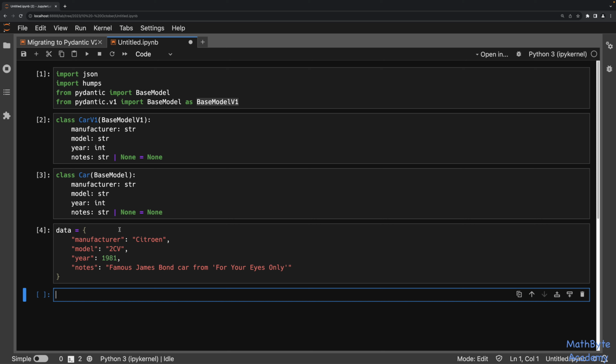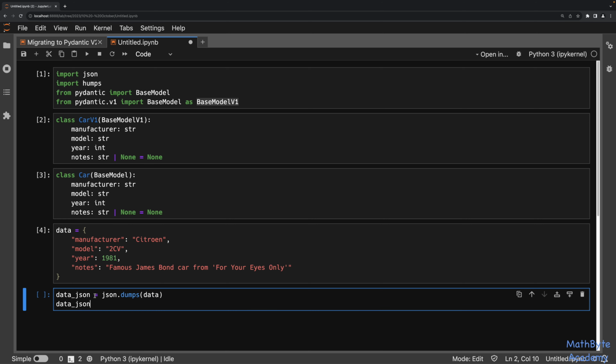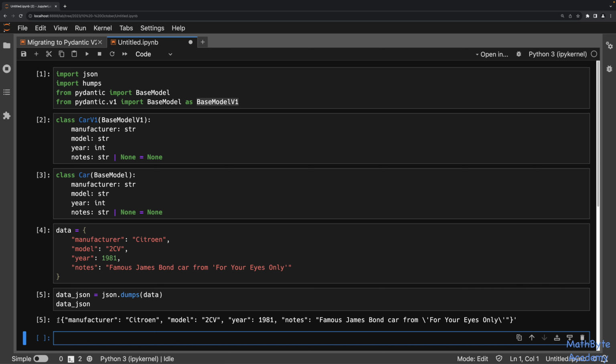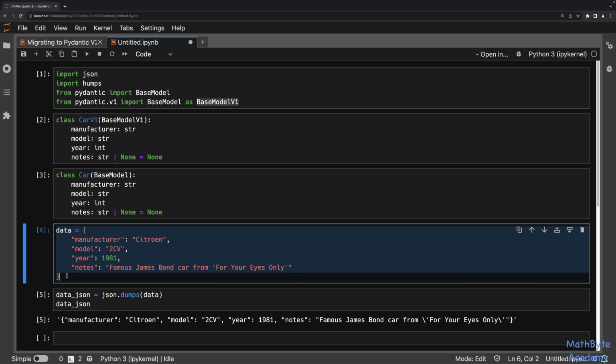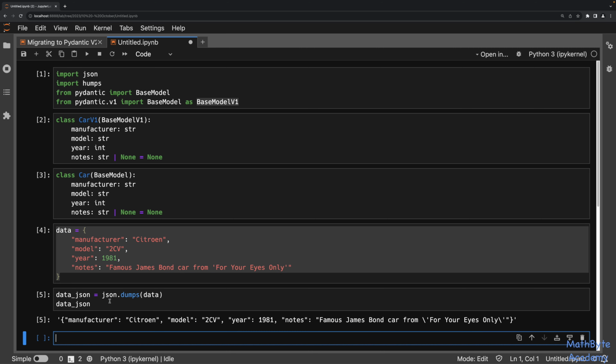So let's say that we have this dictionary here. We can first of all look at data, and let's just create a JSON version of that particular data, right? So if we look at that now, we have essentially this string here, which is like a JSON string. And then here we have the original dictionary. So we have two different types of objects, and we're going to deserialize those into our models.